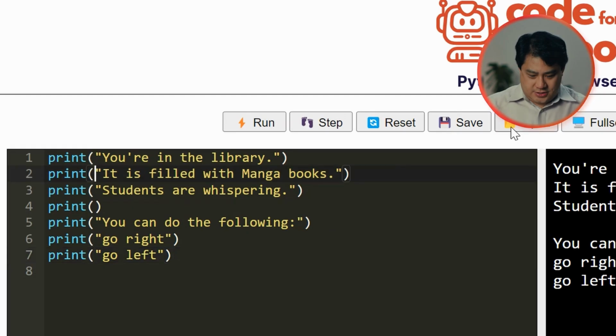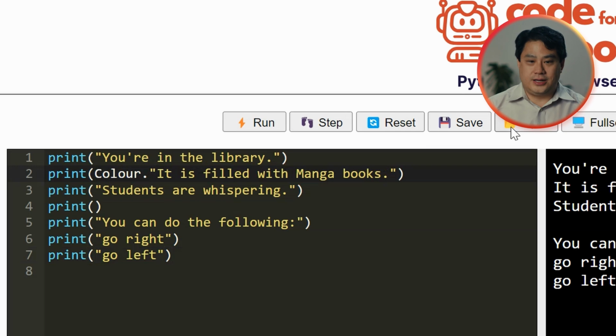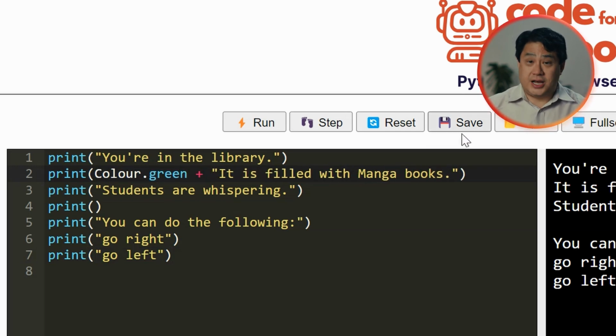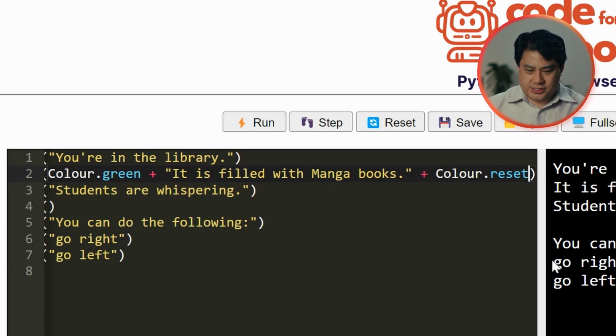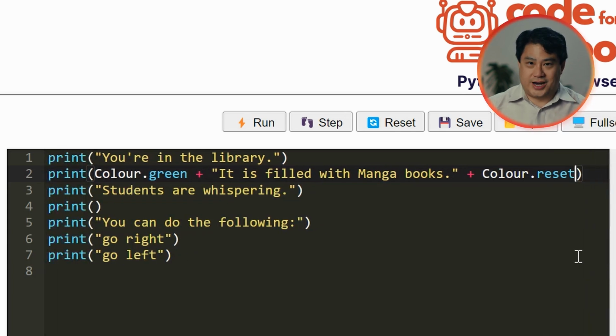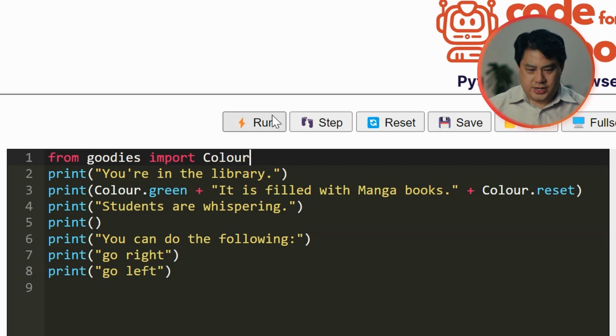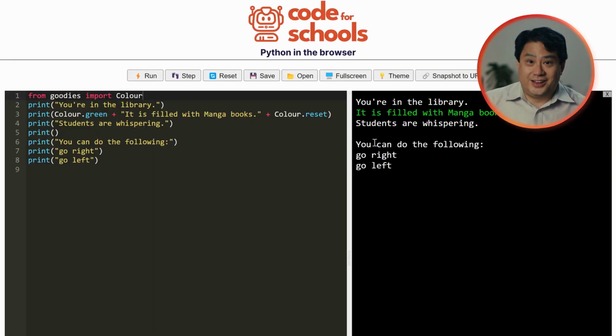So the way we do that is we're just going to put the color dot, let's say green word in there using the plus sign or the concatenation sign, and then we're going to reset the color afterwards so that the lines afterwards aren't also in green, and also import the color from the goodies modules. Okay, so here we should have a little bit of color in our description for our first location.